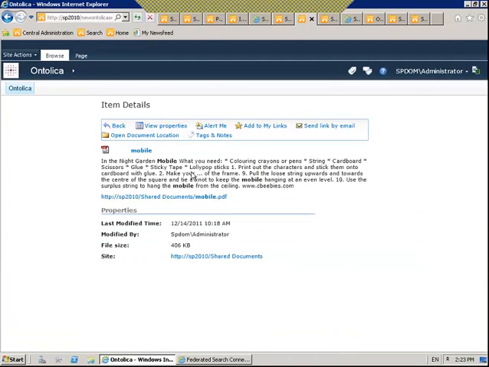So it gives me a nice preview, including the description and some of the useful properties. And again, I'm presented with actions, so I can set tags and notes on this. I can open the document location. I can add it to my links. This is that save search equivalent that I mentioned as well. So in my site, I can quickly add this to my links.